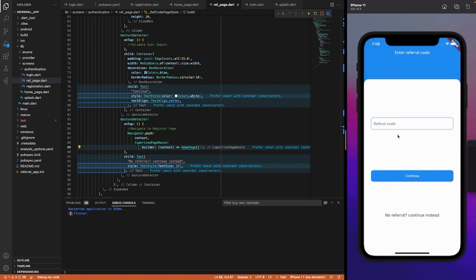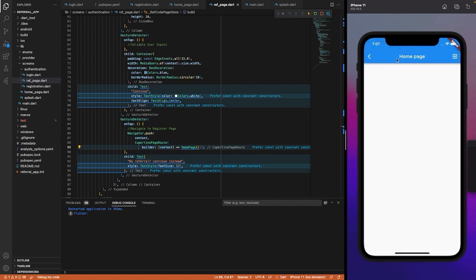Once registration is successful, it takes you to the referral page, and once the ref code has been validated and everything is all right, you can continue. After verification, it will automatically navigate you to the home page, sorry. And if the user does not have any referral code, nobody invited you, you can just click on continue instead, and it's going to take you to the home page.